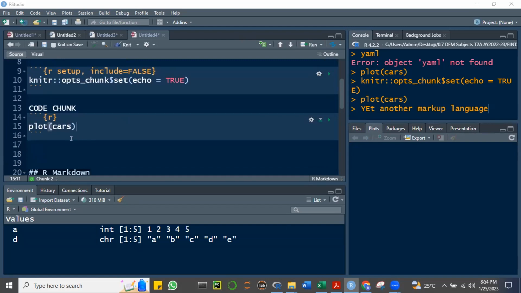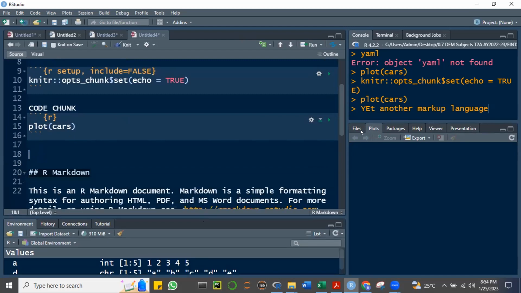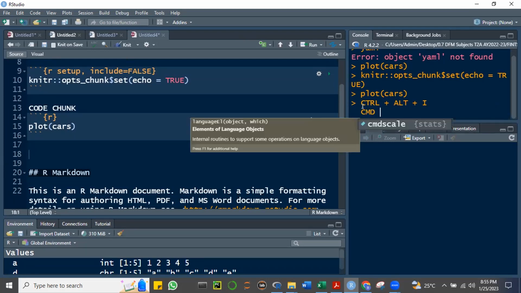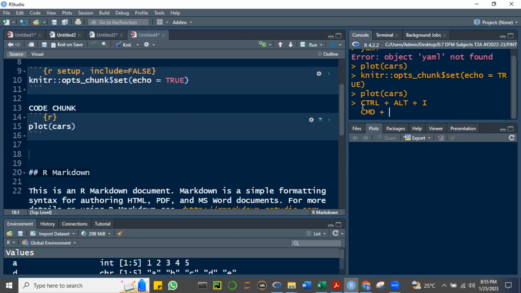So, okay. Mahaba masyado yung pag-ano ng code chunk. No? May shortcut dyan. Buti lang may keyboard shortcut. So, let me just put the shortcut here. Kapag Windows, okay, Control plus Alt plus I. Letter I. No? Kapag Mac naman, Command plus Option ba? Option plus I. Kindly check please.